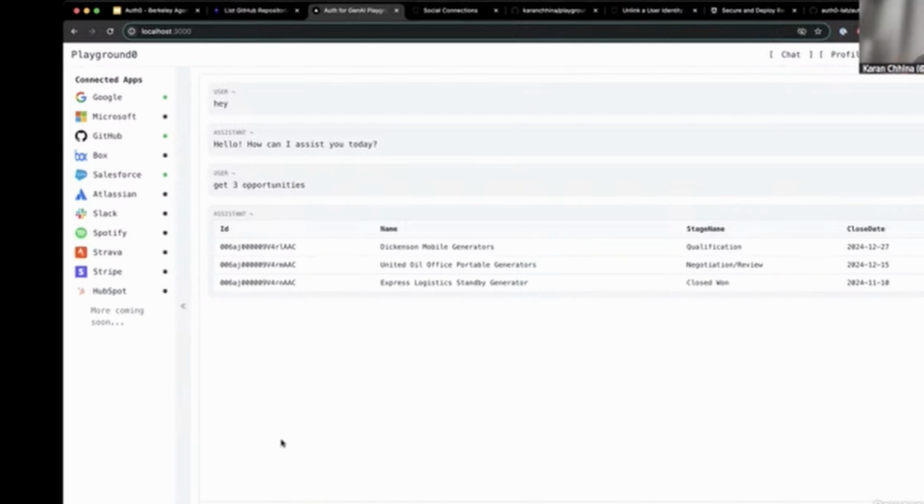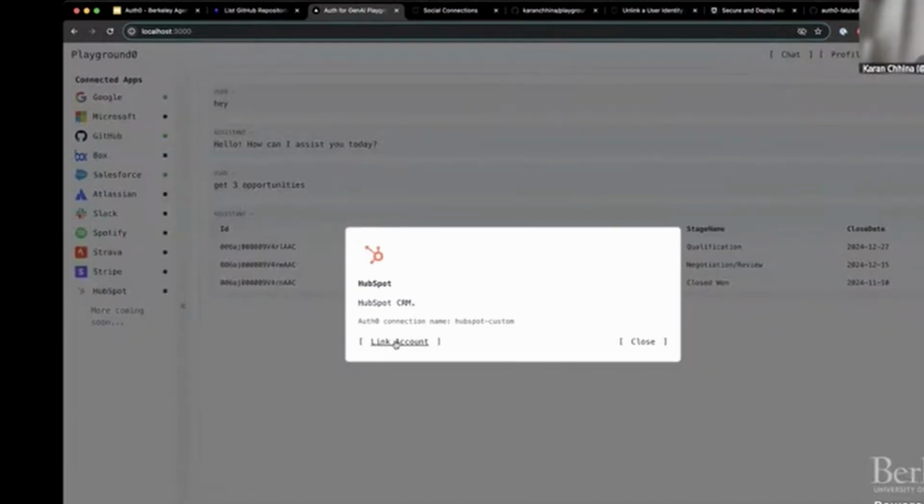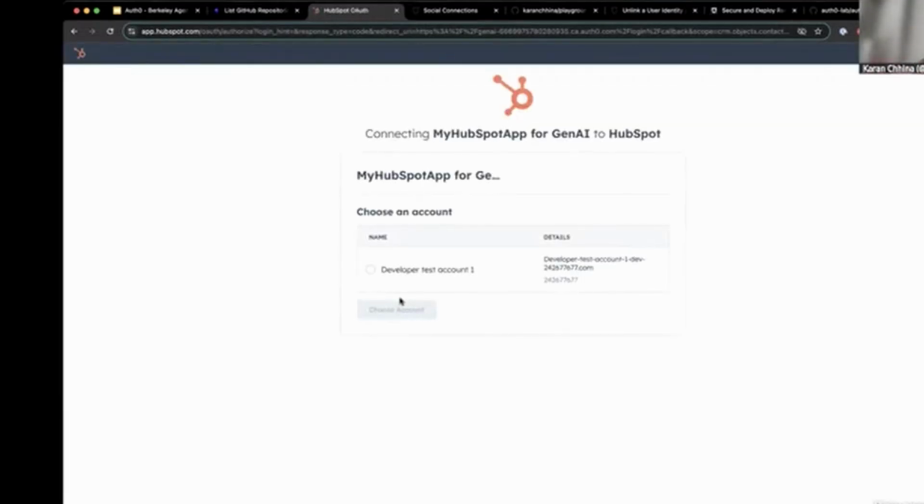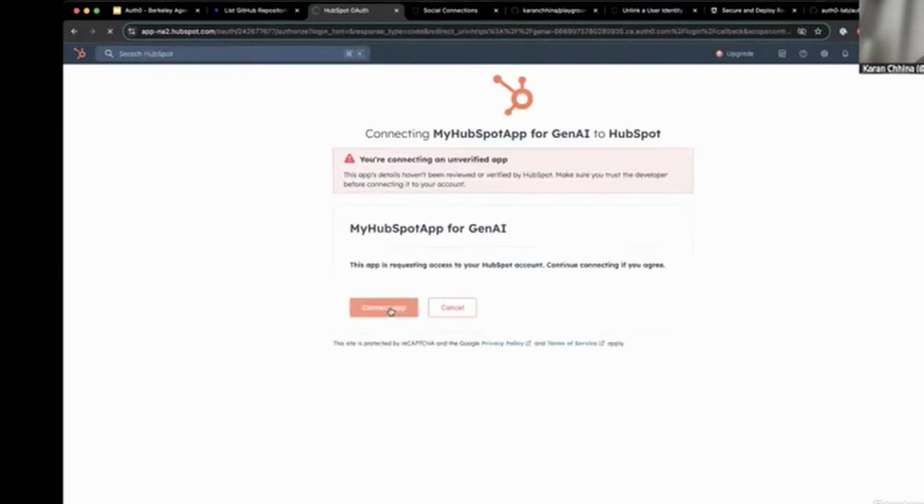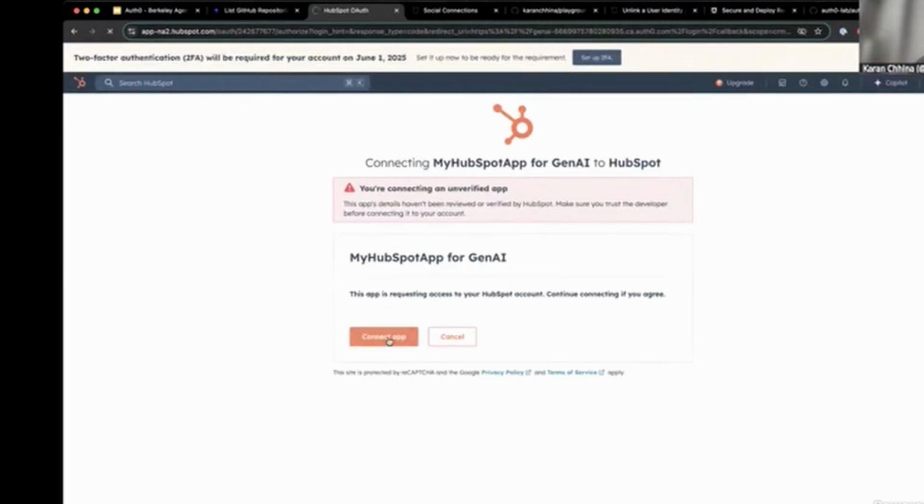to call Salesforce APIs and answer the questions that I'm asking it, right? So to give you another example, I'm going to show you how to connect HubSpot to this. So I click on HubSpot. By the way, the source code for this is on GitHub, and you can take a look at that, and we'll also take you through a little example as well. So I click on link account. And what it does is Auth0 redirects me to an application that I've set up in HubSpot's developer portal. So I select that. I say connect app.